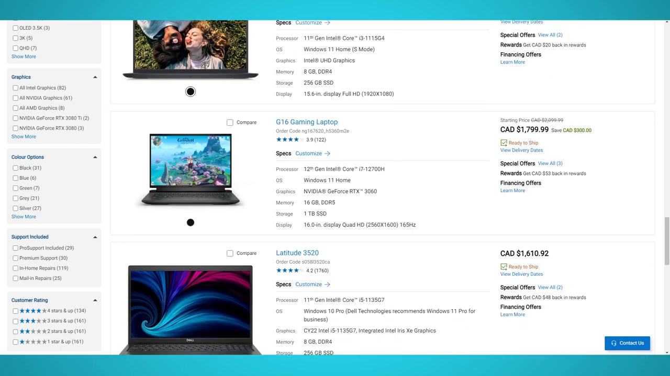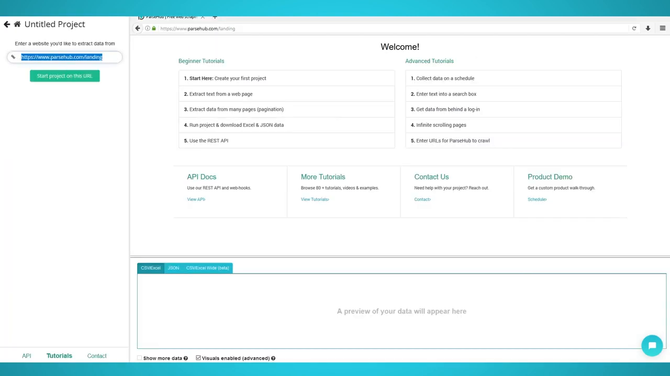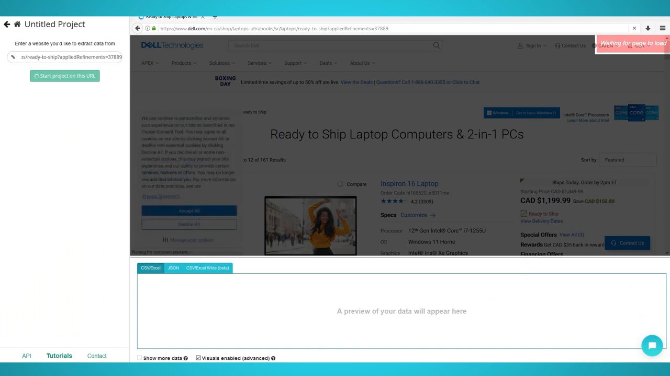Let's begin scraping Dell products. Scraping products. Begin by opening up the ParseHub application. Create your new project by clicking New Project on the home screen. Enter the Dell URL you wish to scrape from. We will be scraping Dell laptops with this URL.